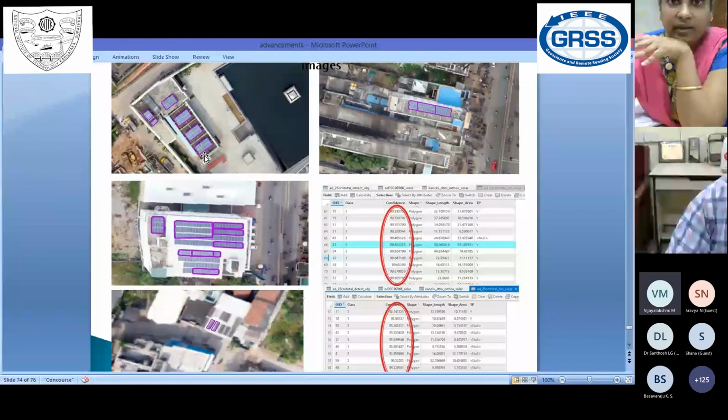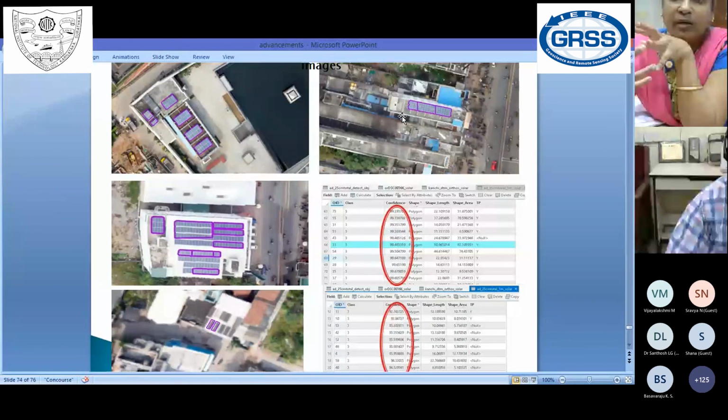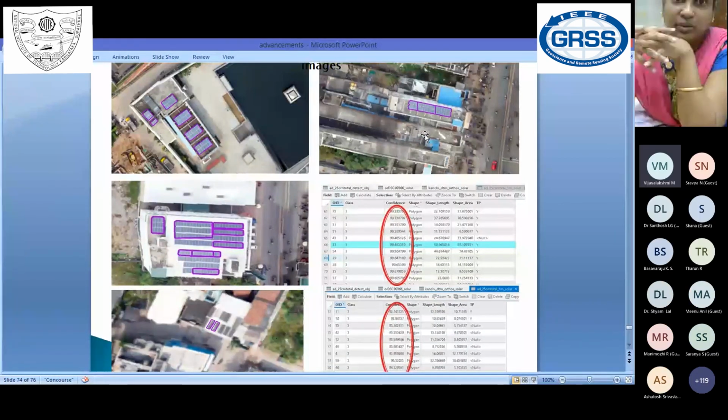This is a UAV image of 5 centimeter. Actually, there are pre-trained models for solar panels, and there will not be any difference actually. You can apply that on any data. This is Kanchipuram town. We can immediately identify what are the solar panels available on the particular image and give the area also, further for any power estimation. This is one of the inputs.